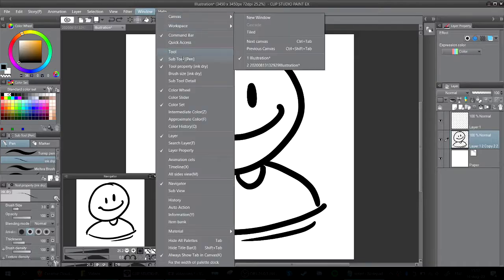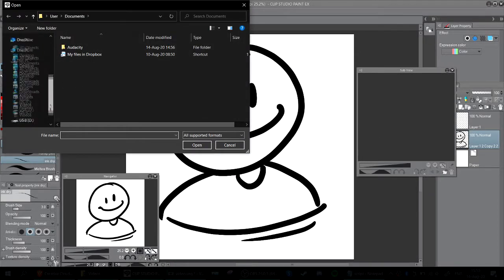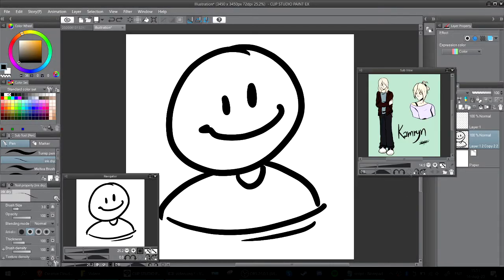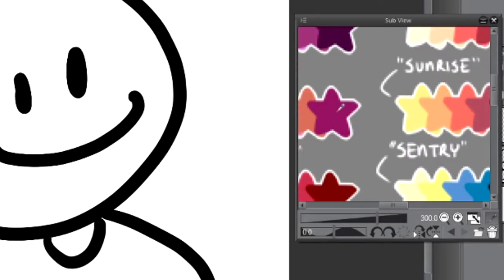There's also actually a sub view, which is basically built for references, but I don't like it that much since it only shows one picture at a time. But it is pretty useful if you want to have your own color palette.